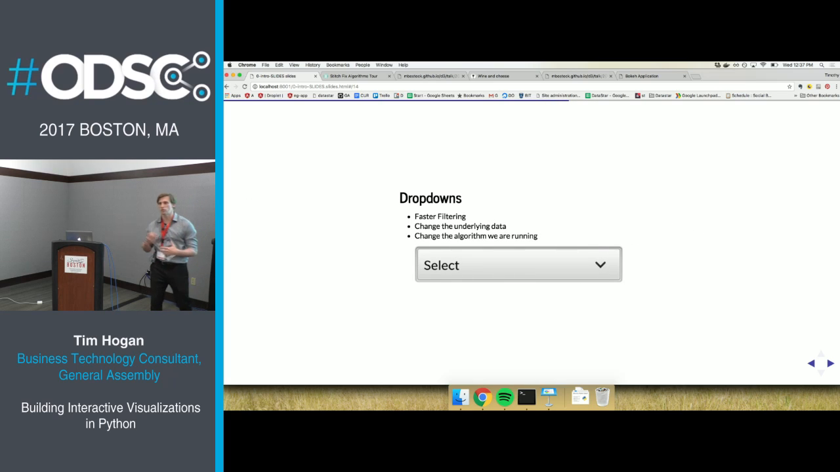So drop-downs, what sort of advantages do they give us? One, we can do way faster filtering. If you've ever had to filter 20 different variables in 20 different ways, it becomes pretty time-consuming. To be able to quickly drop down can save us a lot of different time. We can change the underlying data, but we can also change the algorithm that we're running. So you could have a list of different clustering algorithms and quickly see how well they perform.